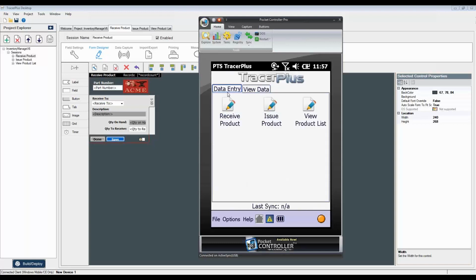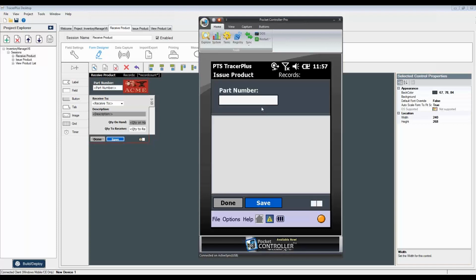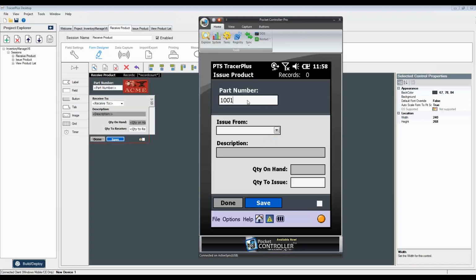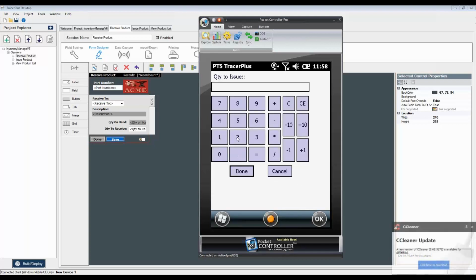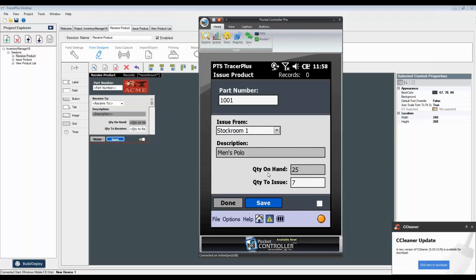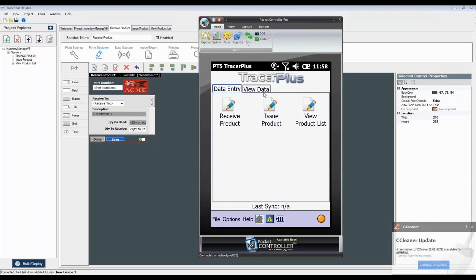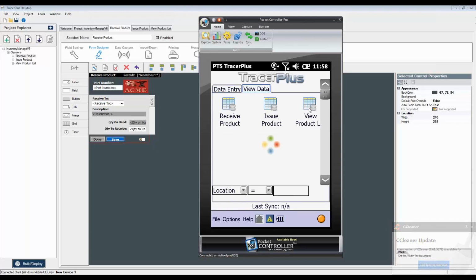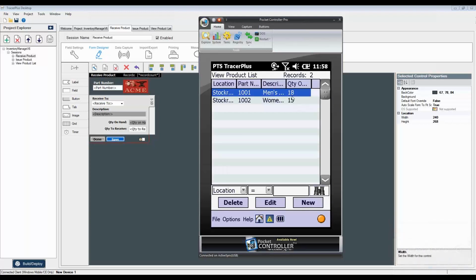So the same concept applies to the issue product. I'll just do 1 in this case. So once again, we scan our product, select our stockroom we're pulling from or issuing from, and let's say we want to issue 7. So that should leave us with 18. Now if I leave this, come back in, go to our product list, there's our 18.